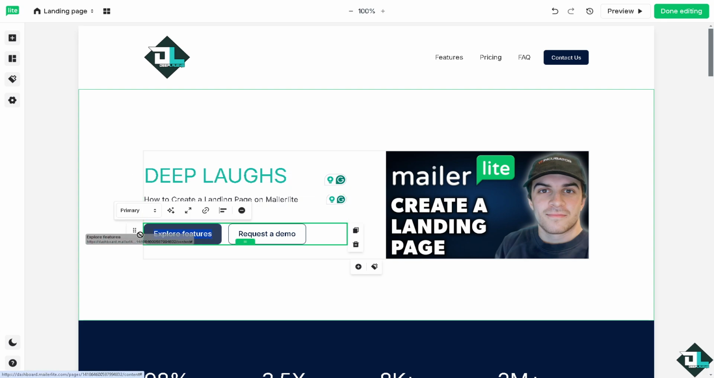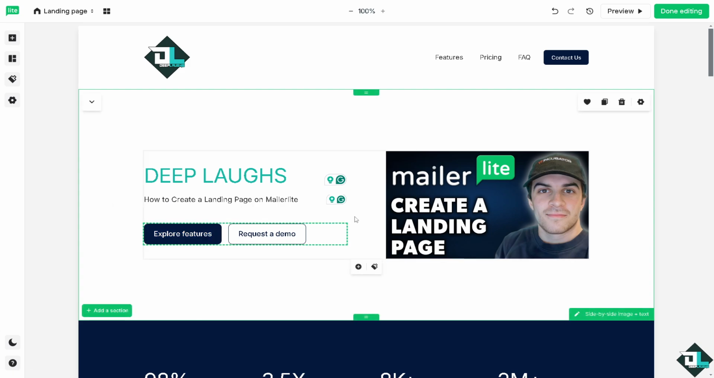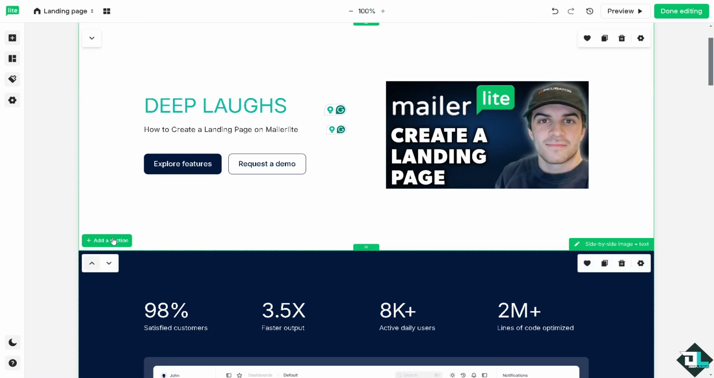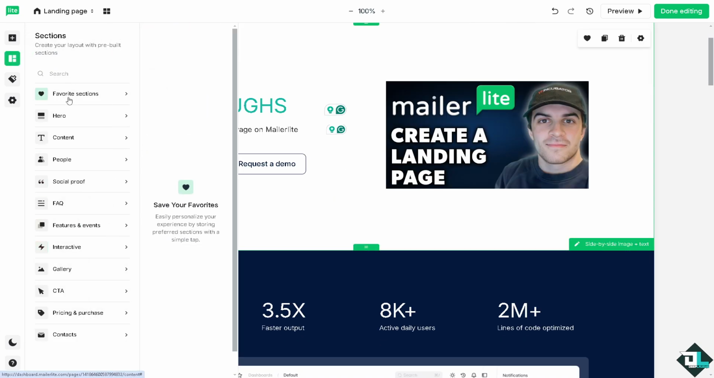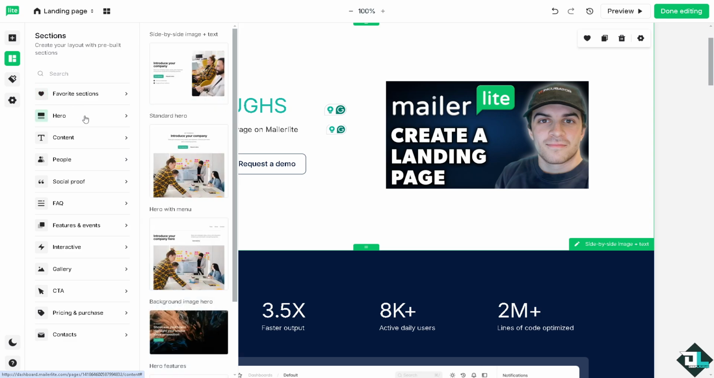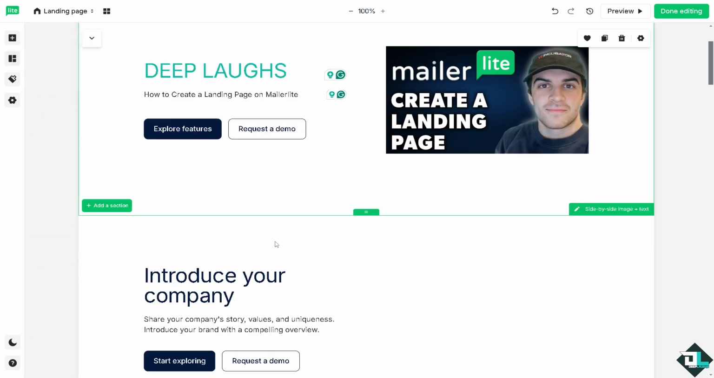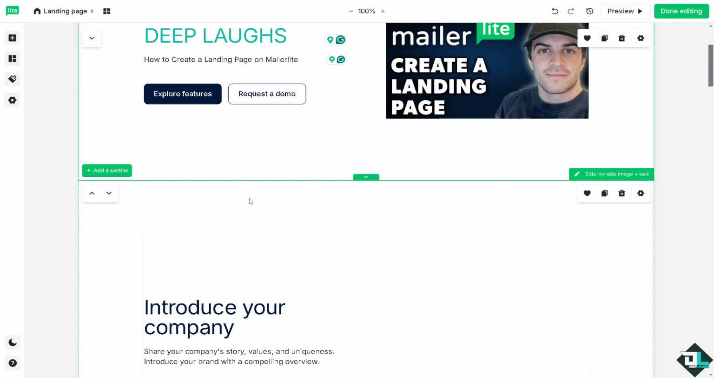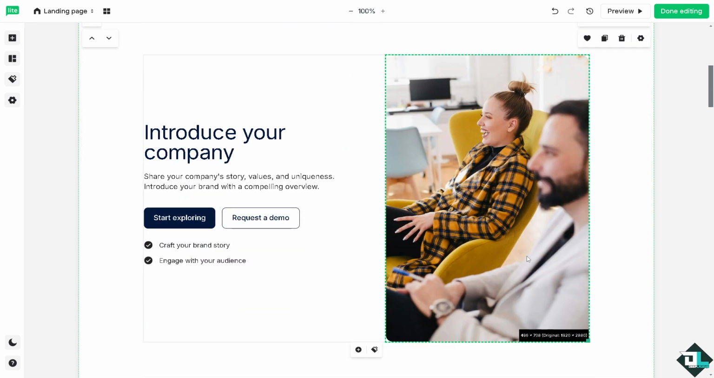You can choose from the following. You can add more sections here. If you click that, you can go to the left side panel of your dashboard. You can put in favorite sections, a standard hero. For example, we're gonna click the standard hero here. It'll be forwarded to introduce your company. All right, so that's one way to add.